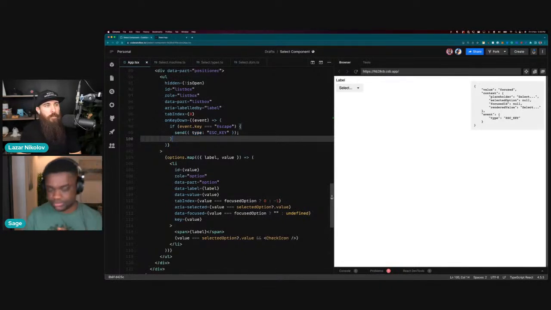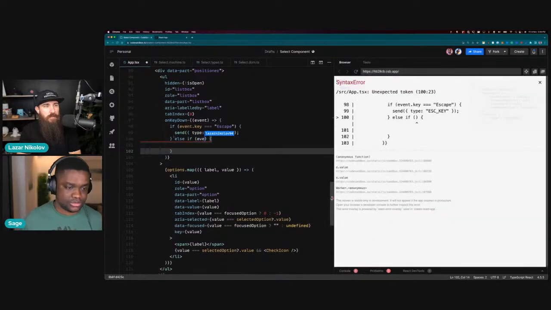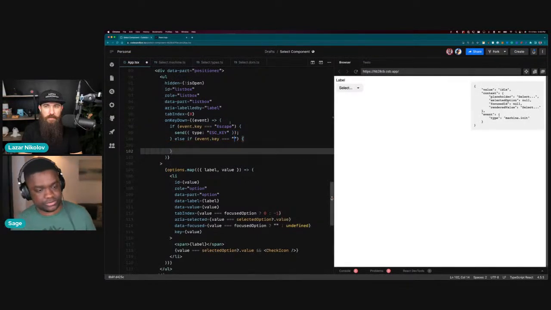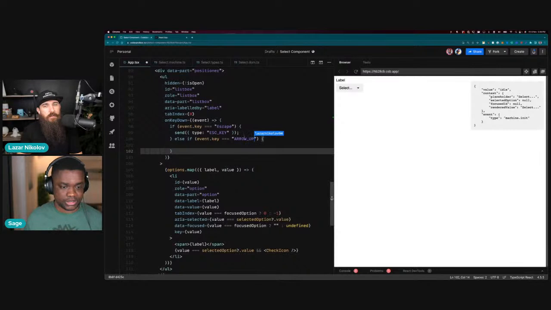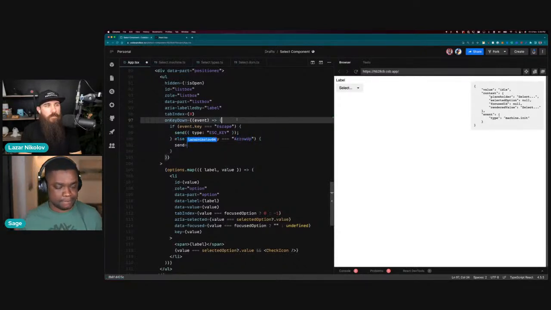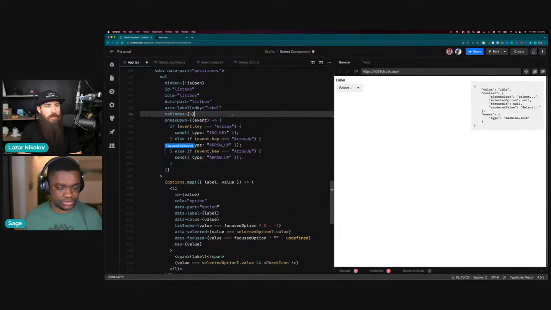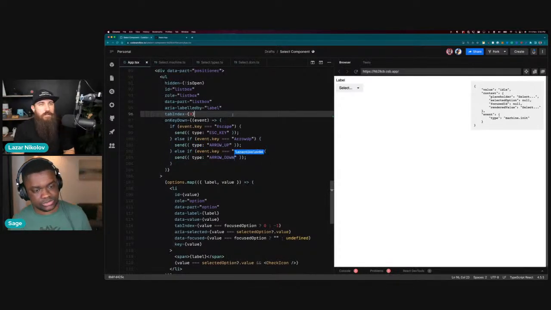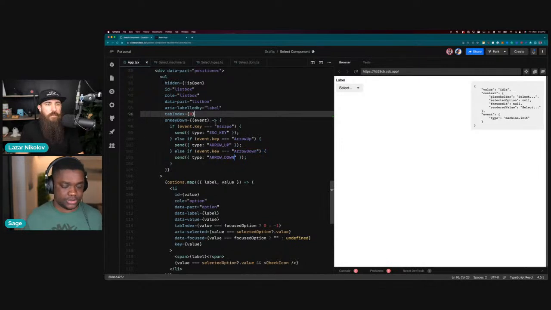So we could do an else if: if the event dot key equals arrow up, is that the actual event name? I think it's arrow up. Okay. Yeah, we want to send the arrow up event, right? Same goes for arrow down. Nice. Okay, now that is working.